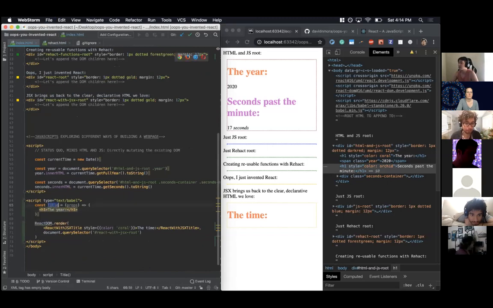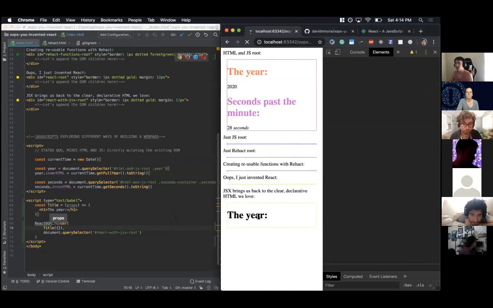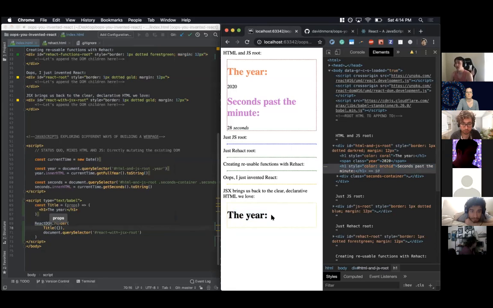And then I'm going to go in here. I'm going to actually do something that's JS specific, but let me do the more standard thing first. I'm going to say title is a function. I'm going to pass it some props, which in this case is nothing. I'm going to refresh the page. And I've got this component here.